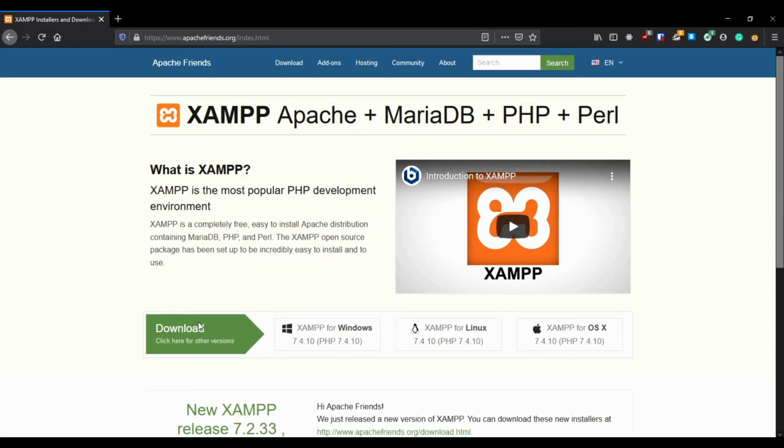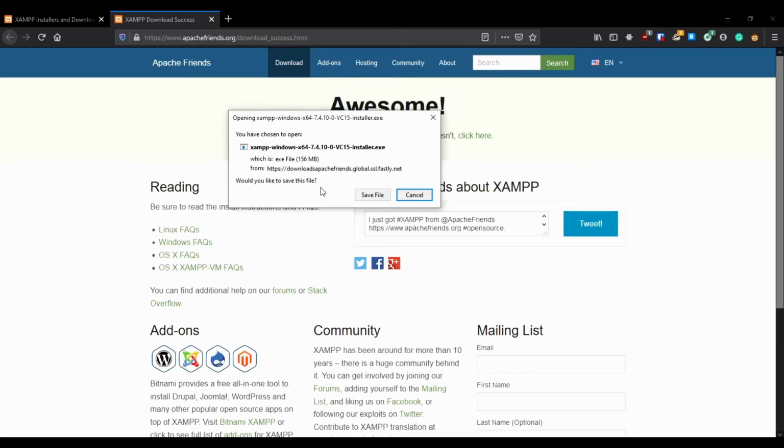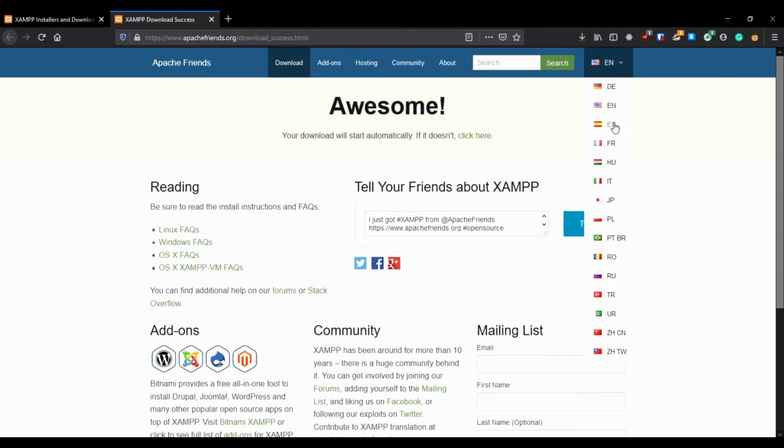In order to install Zampy, you want to first head to this URL. It's also available in the description. You can just click on the link and it should bring you to this page. On this page, you will see a button saying download. On the right of it, you can choose the right operating system that you have. For me, that will be Windows. Click on it and save file and it will download it.